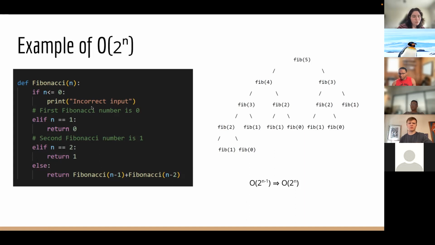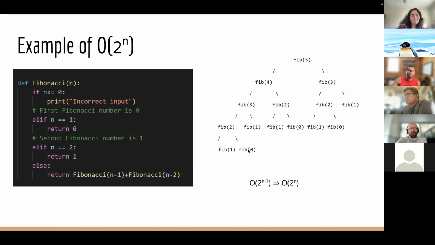Fib0 is not going to return anything. Yeah, the tree is really only showing the function calls that are happening. And Luigi, you're right that we sort of just implicitly have to trace the return statements back up the tree. We're not mapping that part.